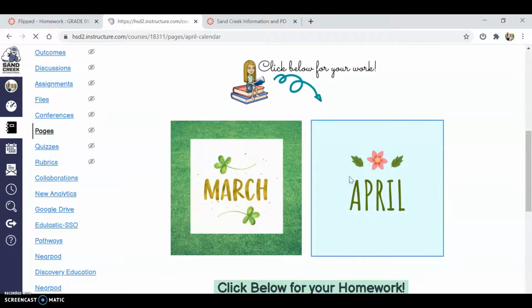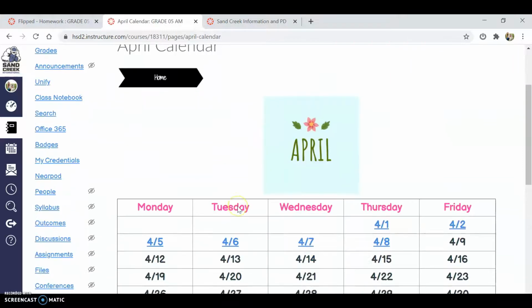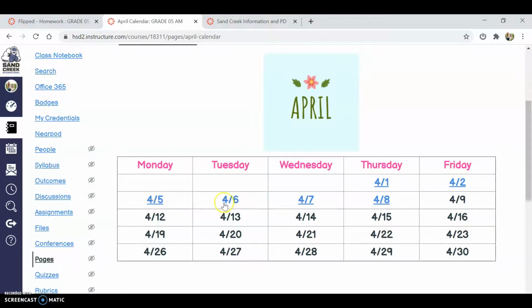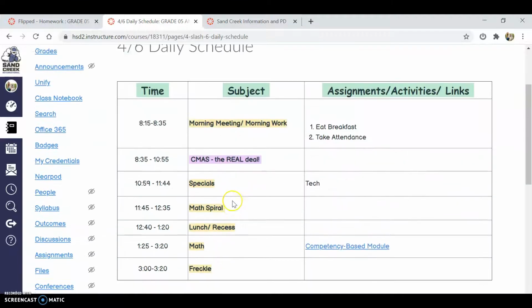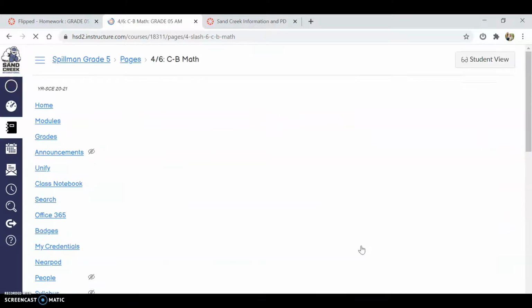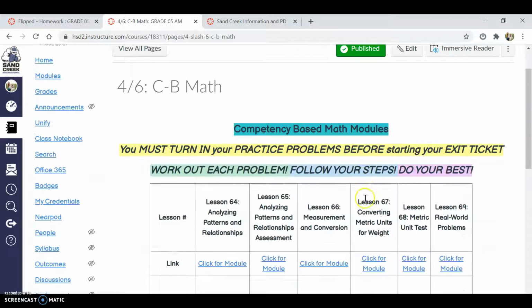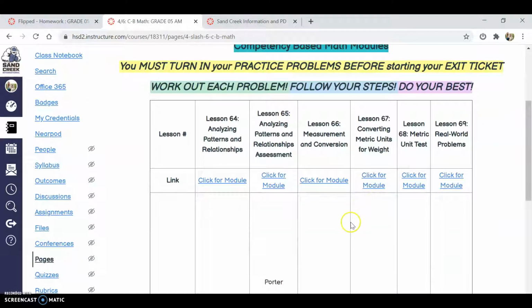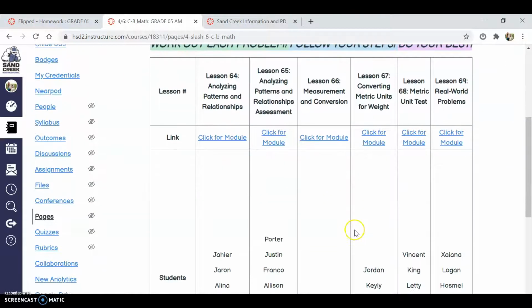Students can also click on the April calendar, which is our current month, and as you can see, the daily schedule is the same, except as I mentioned before, we're in the middle of state testing, so our morning is completely used for that purpose. For math, we have students who are working on different lessons. We use the module component in order to build our lessons.